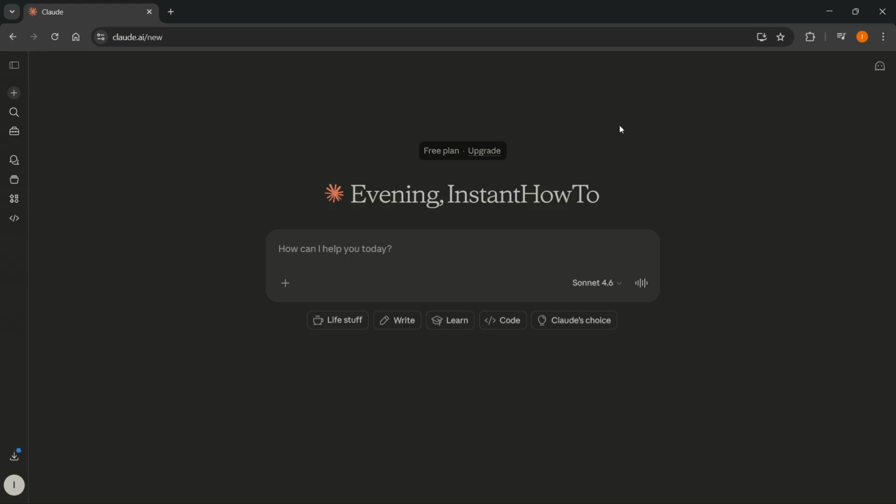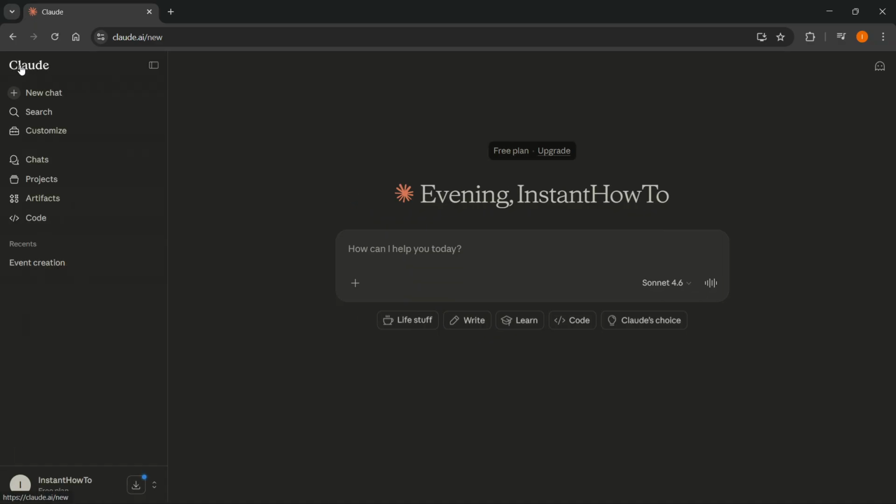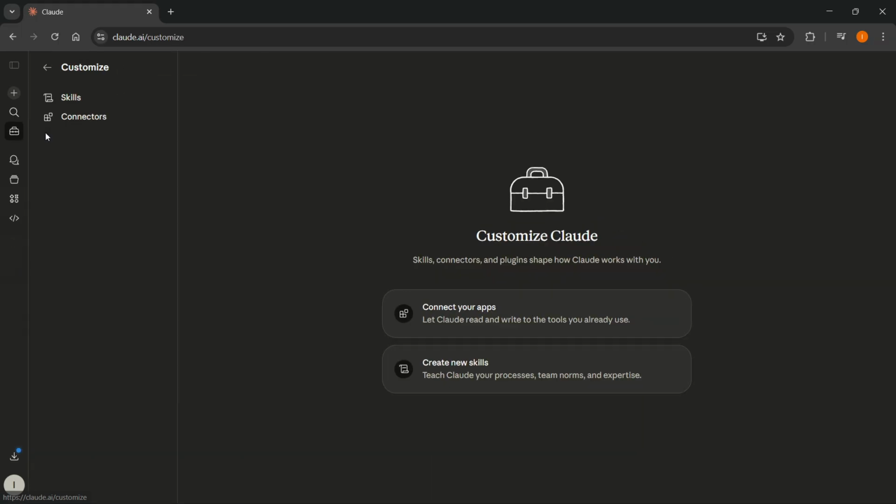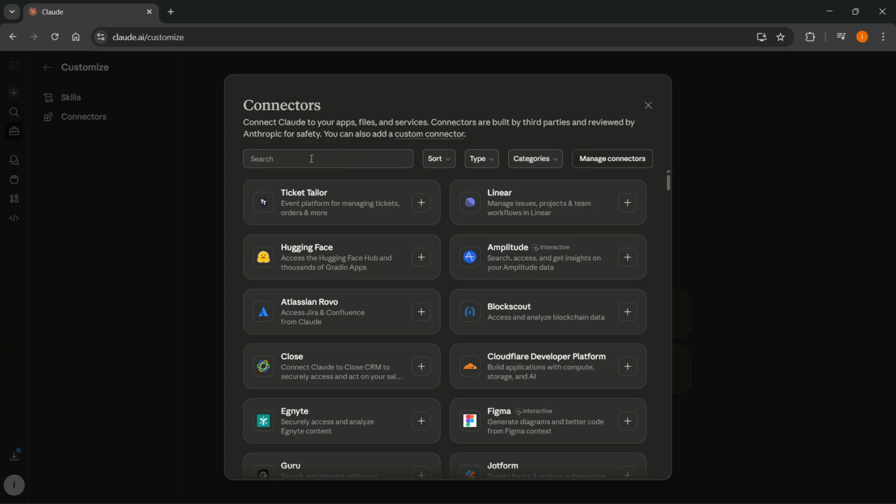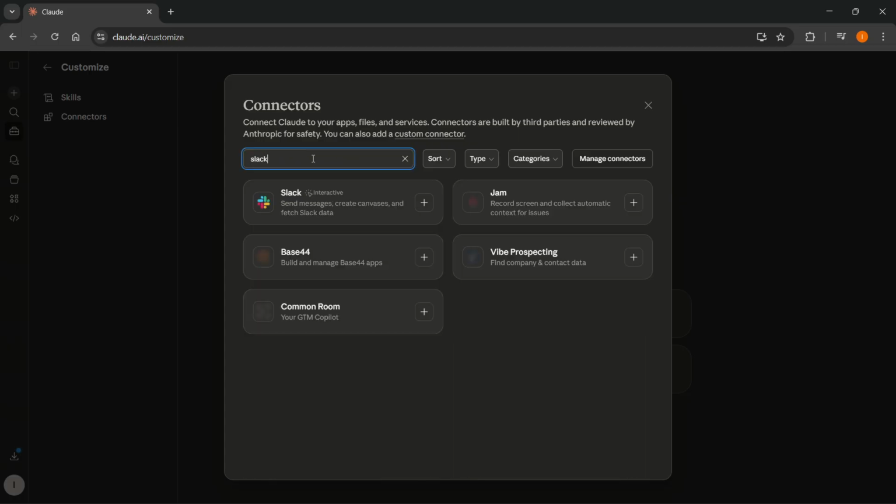In this video, I'm going to show you how to connect Slack to Claude. Now, the first thing you have to do, you want to go to the top left and extend your sidebar and then click on Customize. From here, you want to click on Connect Your Apps, and here you want to search for Slack. So just type in Slack, there we go.